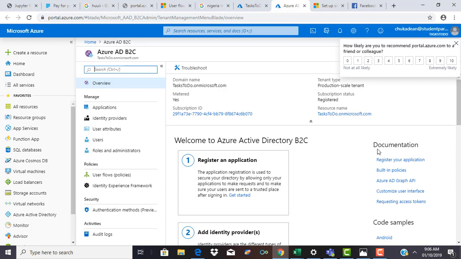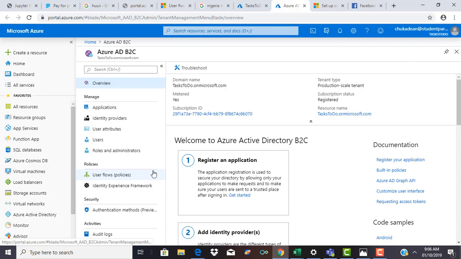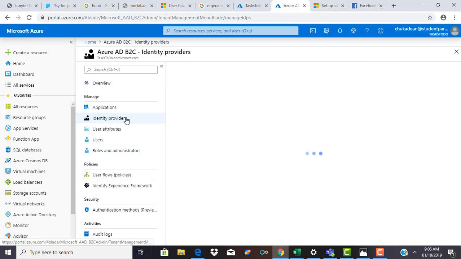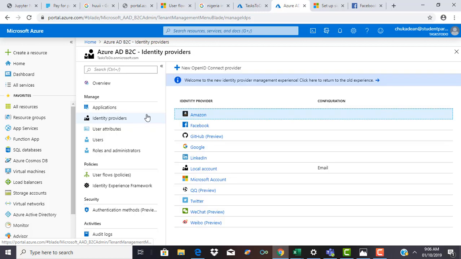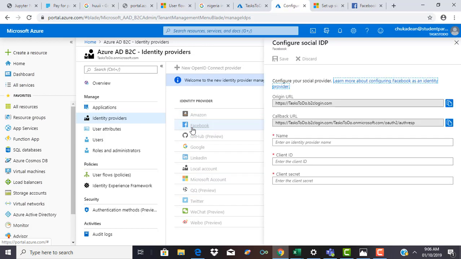So firstly, to begin, we are going to set up our identity provider. So we'll click this setup. Now we are going to begin by setting up sign up and sign in policy for our Facebook account. So for Facebook, we'll click here. Now it's asking us for three things: identity provider name, client ID, and to enter the client secret.